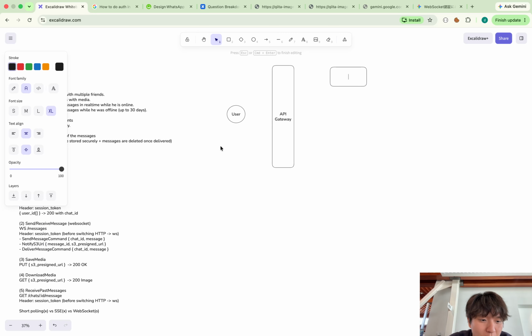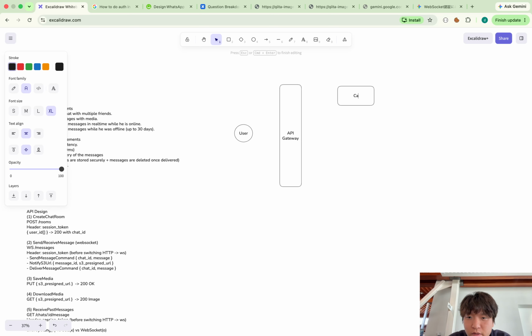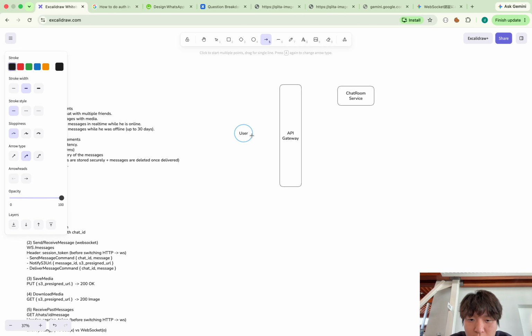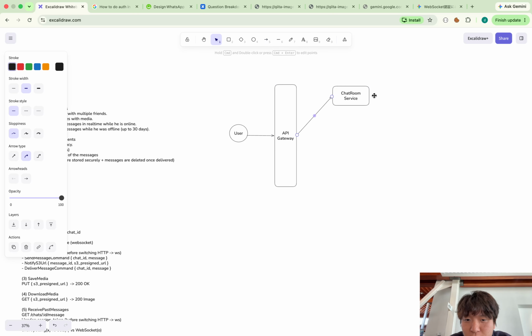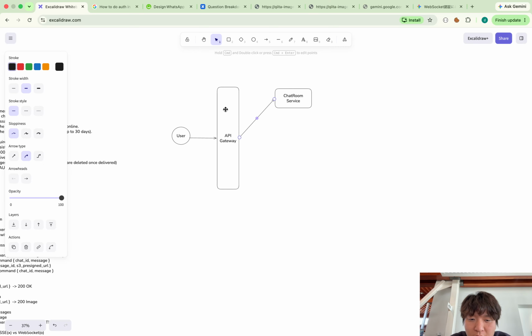So here I will use the chat room service. When the user makes the request to create a new chat, the request is routed into the chat room service from the API gateway. This API gateway does routing, authentication, maybe rate limiting. And now the chat room service saves.